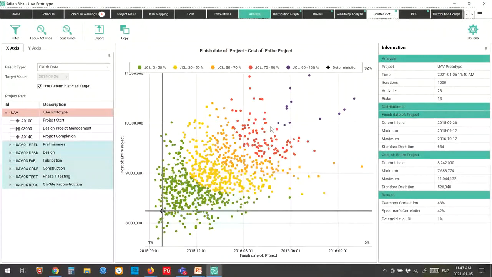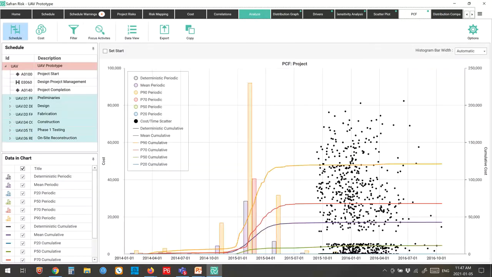You can run that, and you can confidently say this is where we were going to end up on our project. Now you can also do a probabilistic cash flow out of the system. So you can generate probabilistic cash flows, because once we've actually linked our cost items to our schedule, we can then generate a cash flow to give us an idea of when we're likely to spend the money on our project.